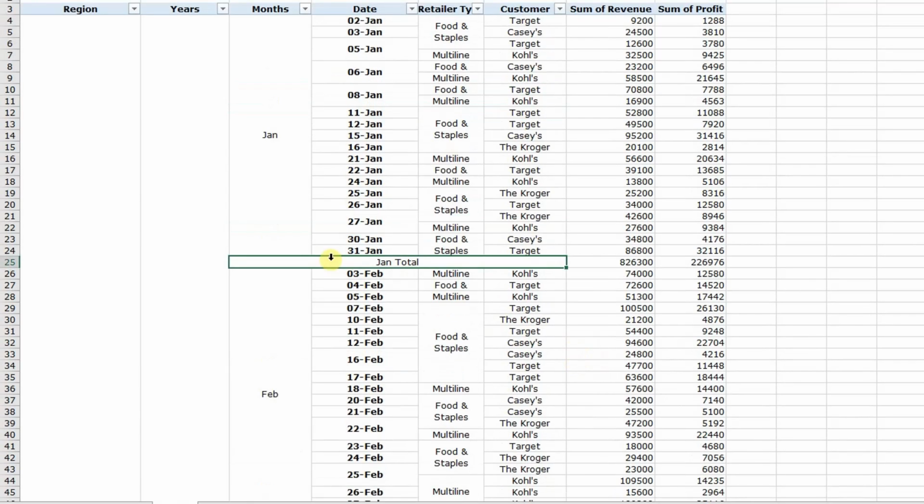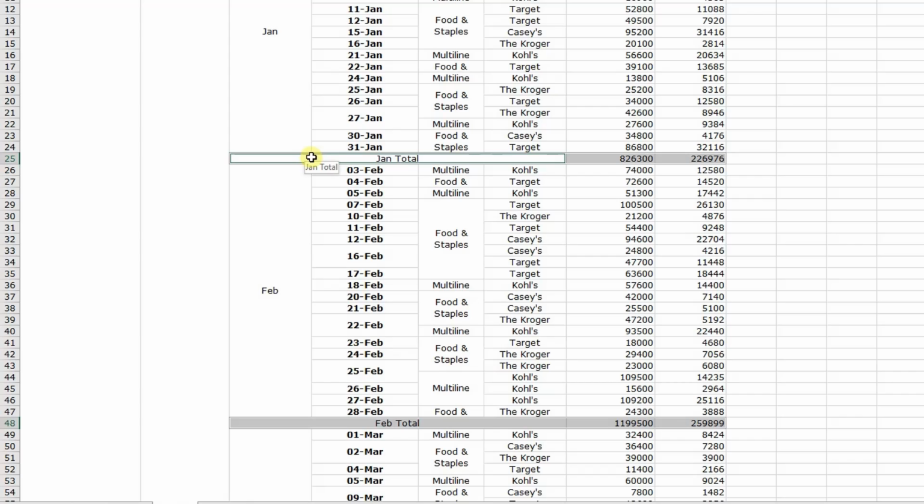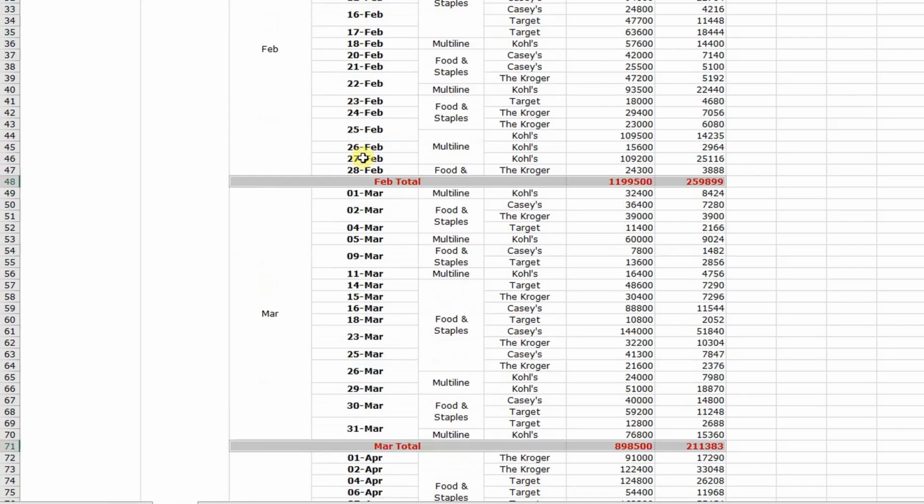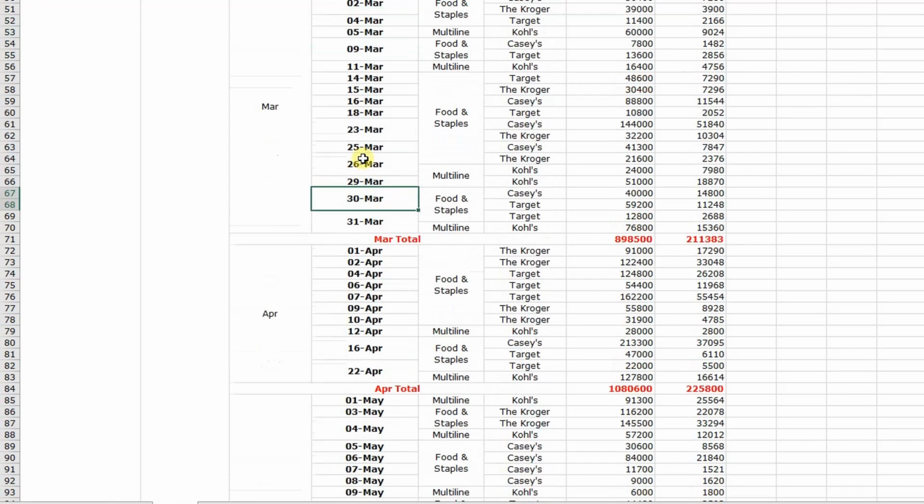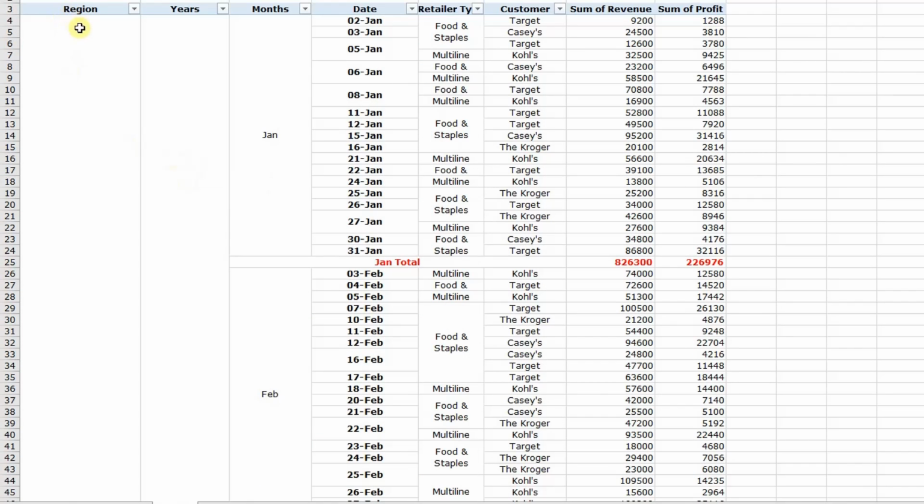Do you want to highlight the month total? Just click on the month total. You can give any color. Now all the month total is highlighted in red color. Now the report is showing region, years, months, dates.